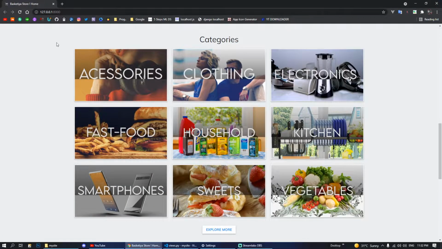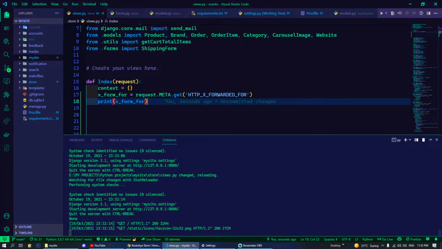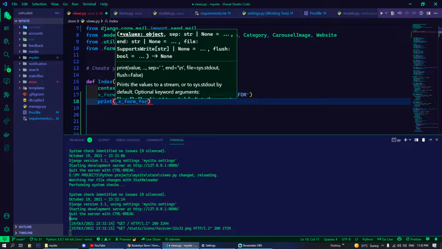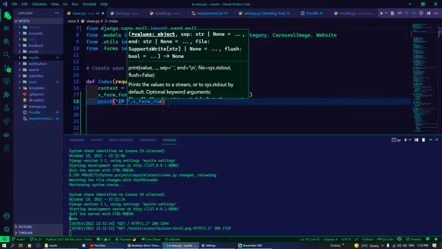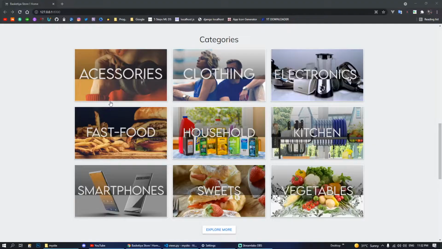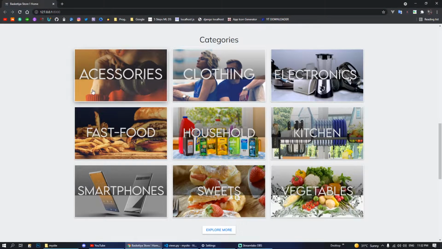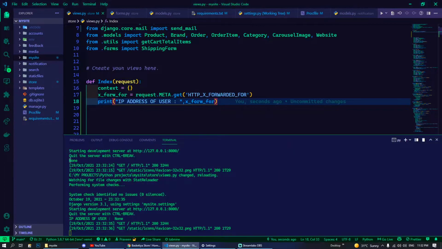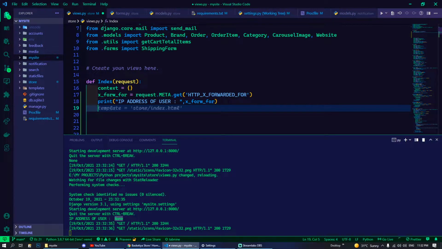Okay, so I am refreshing this website because I am just accessing the index of my website. I mean just the index route of my website. So x forward for, here is nothing. So let's in here type IP address of user, and let me refresh this again, and here we are having none. Okay, so this is having none.